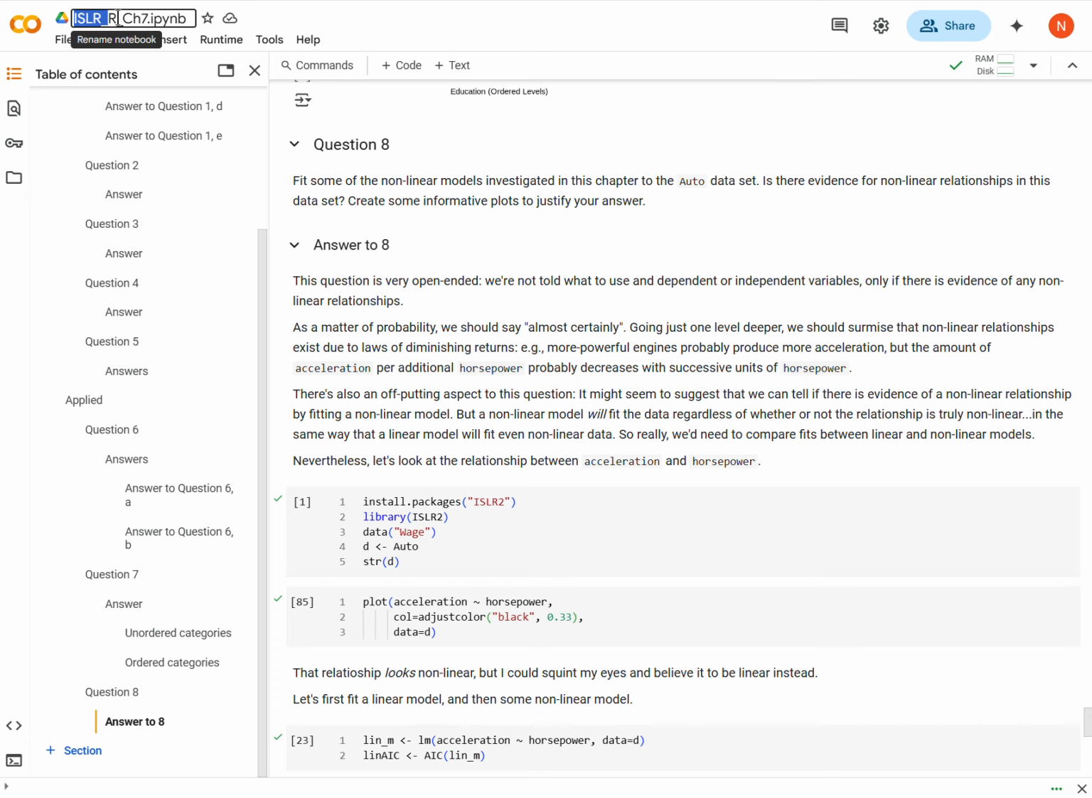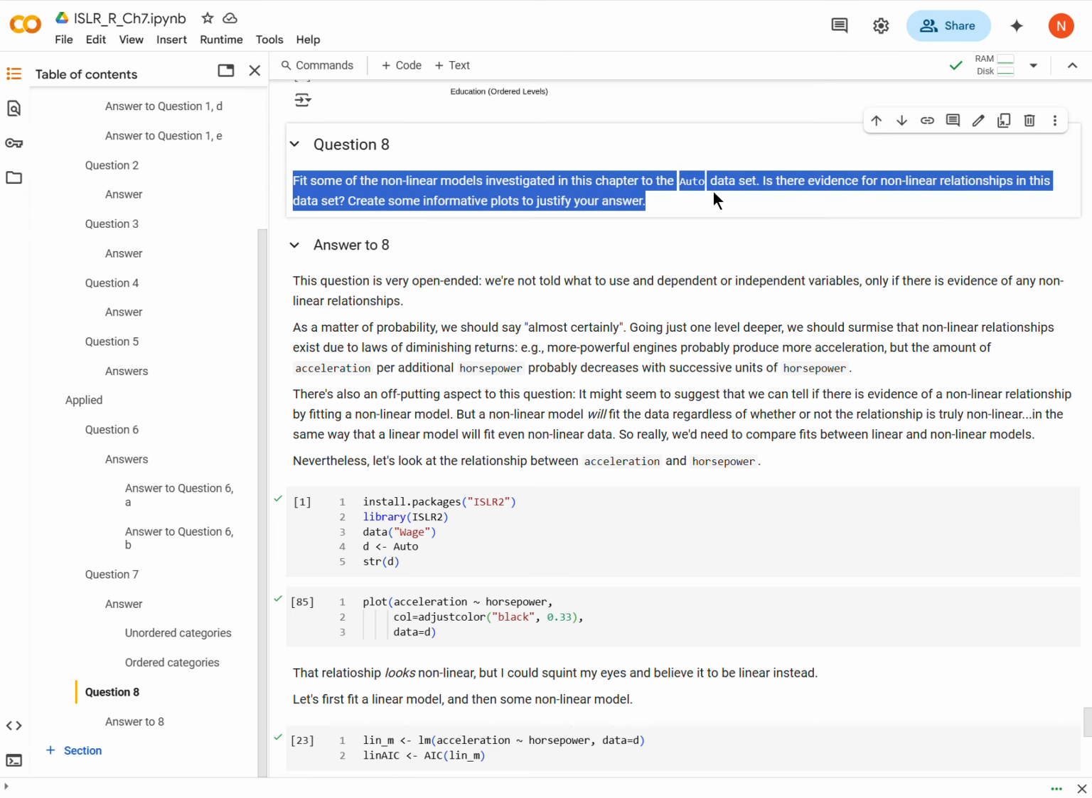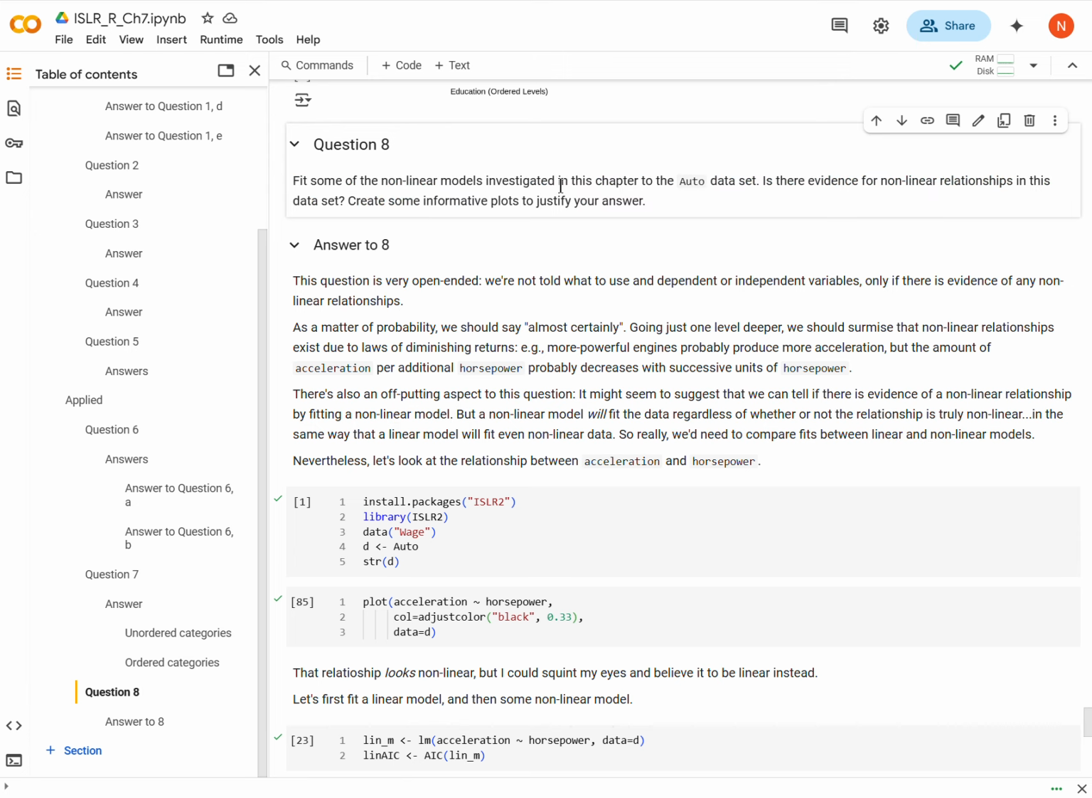Introduction to Statistical Learning, Chapter 7, and we're on question 8 in the Applied section. So here's the question. We are supposed to fit some nonlinear models on the Auto data set, and we are supposed to look for evidence of nonlinear relationships in this data set. Okay, and create some informative plots to justify our answer.